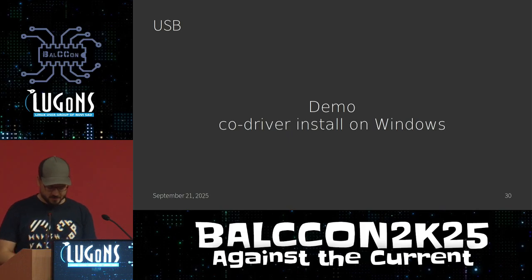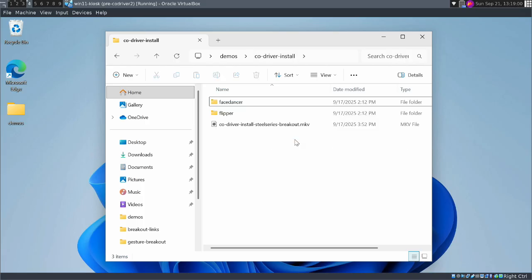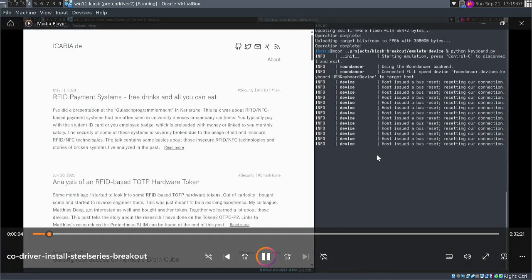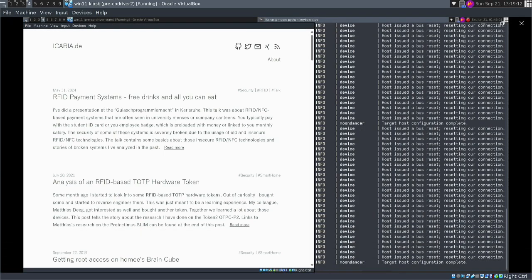We will do a quick demo of the co-driver install. I brought a video for it, because it would probably take too long with this one here. So this is a Windows system, a VM, and on the side I was emulating a keyboard using the Cynthion and the FaceDancer framework. You can do it even with a Flipper Zero or something like that. You just have to emulate the product and vendor ID, because that is how Windows tries to find different drivers. And Windows already got the keyboard driver.